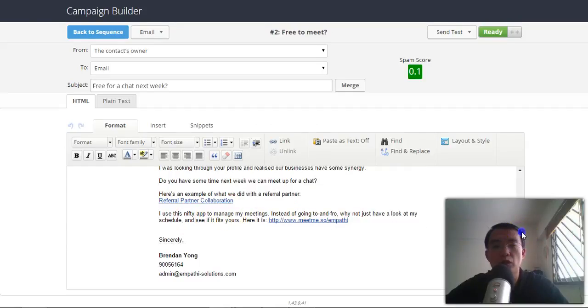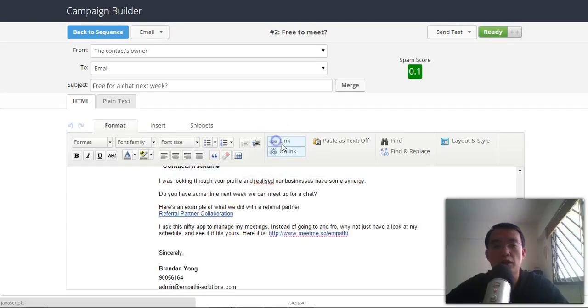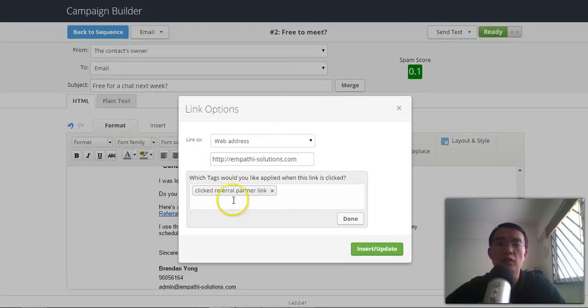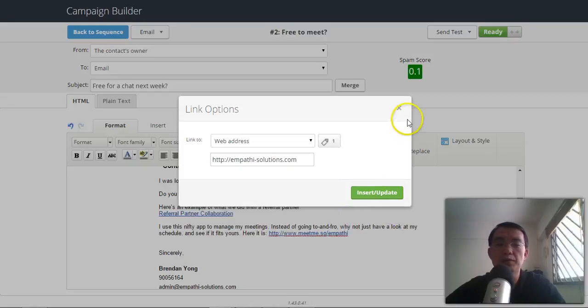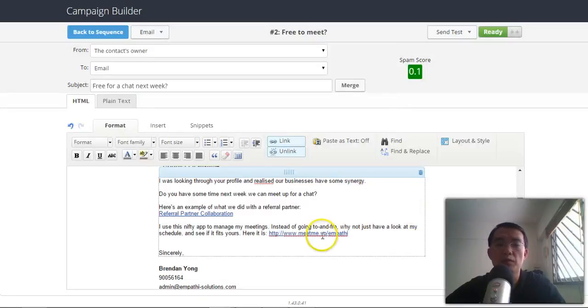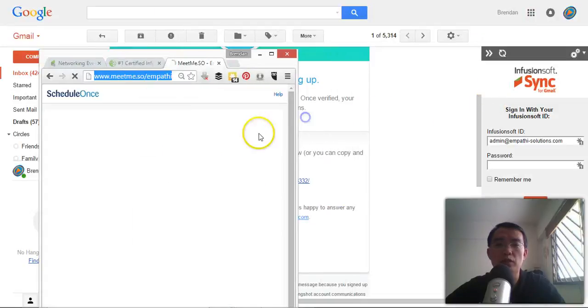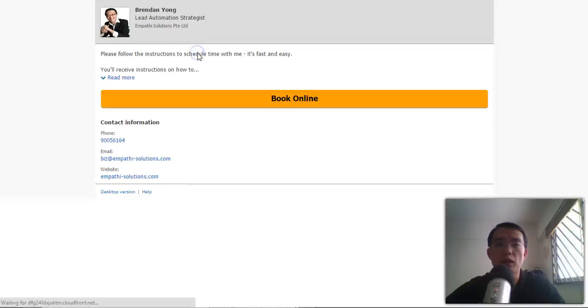So again, here under the link click, I would like to know if they have actually bothered even to read the referral partner example. And then as to the scheduling, I'll just give you a quick glimpse of how it looks. So that's how it looks when they land, and it's mobile responsive, so it can fit into mobile views.